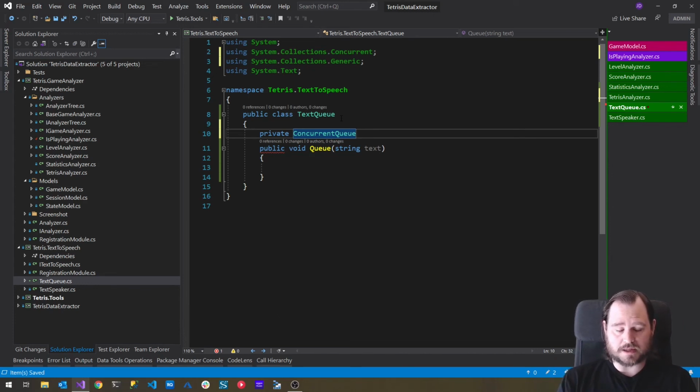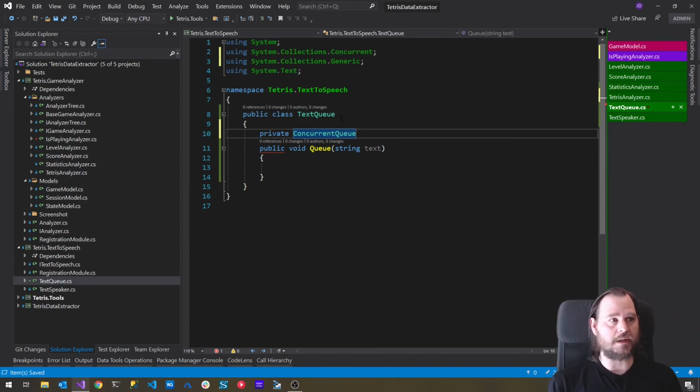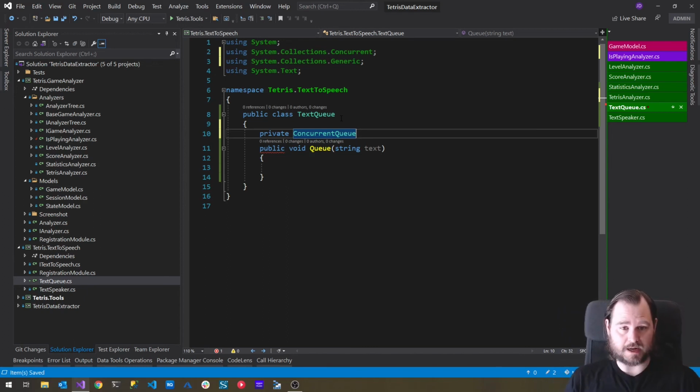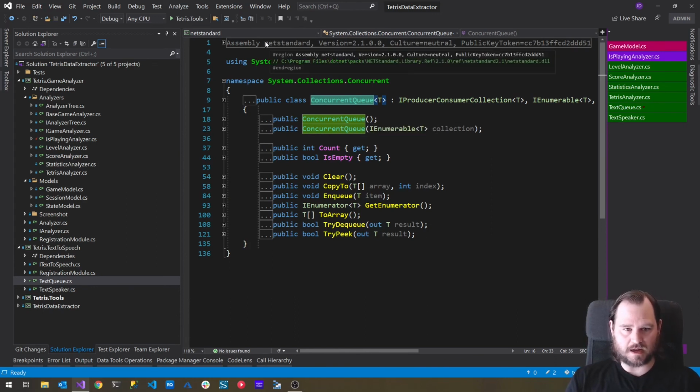The problem with a queuing system, a queue in a traditional sense, is that if you have different threads writing to the queue concurrently, then you're going to have issues with your data, because everyone wants to add their bit of data to the end of the queue. But if something is currently writing to the end of the queue, you can't write two things to the same place in memory, and so you're going to get an error. And so we have a concurrent queue. And a concurrent queue is something that the .NET, it's actually part of net standard.